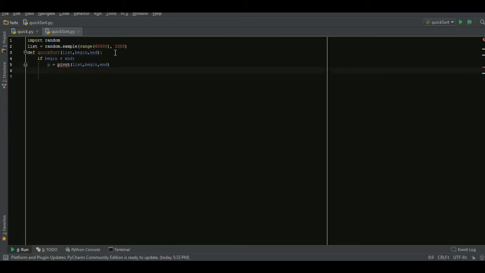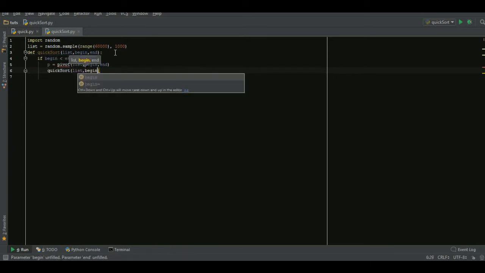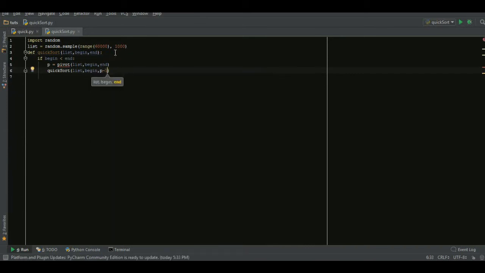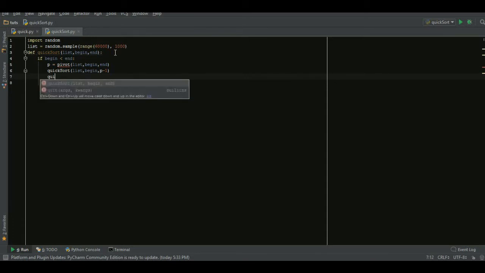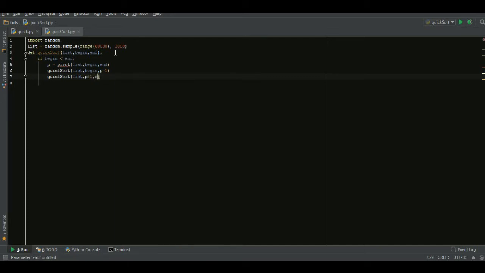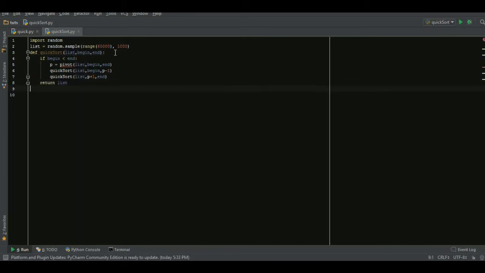Now we got to run quicksort on the left side. So quicksort, we'll use the same list, and we'll start from the begin, and we'll go all the way to one left of the pivot. So that'll be p minus 1. And then we'll run it again on the right half of the list, and we'll start at p plus 1 and go all the way to end. Okay, and then once all this is done, we'll just return the list. So that's all we have for our main function. Now let's write our pivot function.